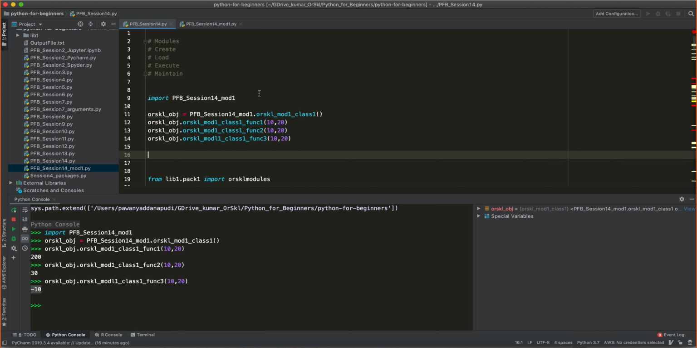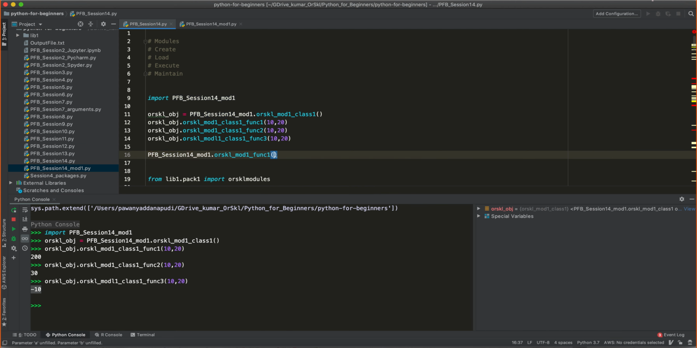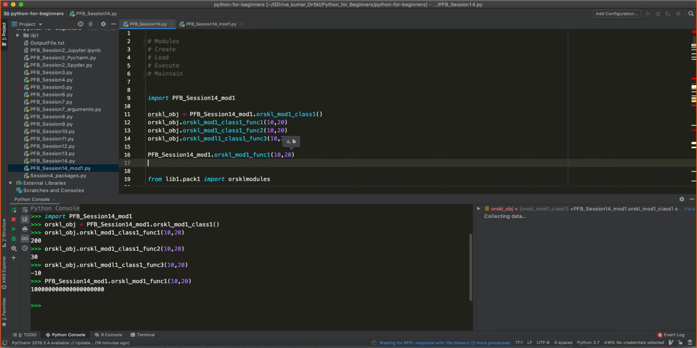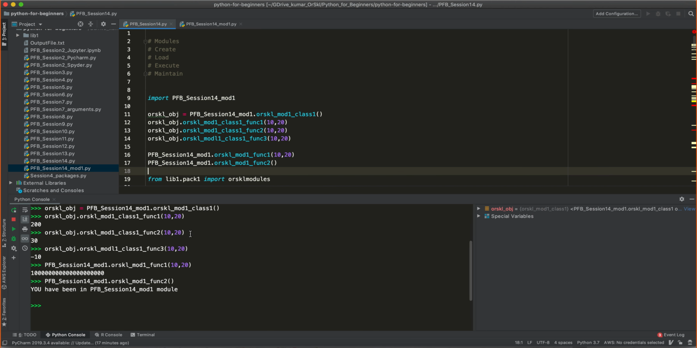And not only this, inside this module we also have functions, right? This is one class, but inside this module I also have one function. If I say dot, there is one class and two functions. So let me call the second one, which is the first function. I say 10, 20, which is nothing but 10 power 20. So 10 to the power of 20 is this. You have 20 zeros, basically, right? I also have another function inside this module, which is called function 2. It doesn't need any input. It will just say print, that is what it is.